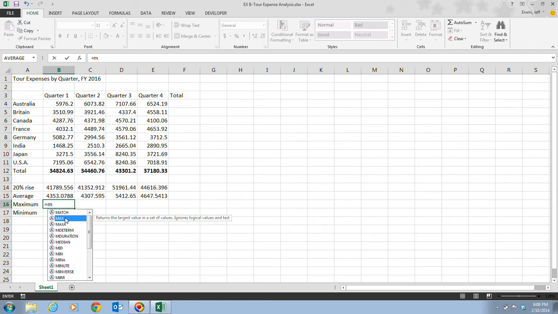When we click on MAX, and anytime you click any function in the Formula Autocomplete list, it opens up a screen tip next to the list that describes the function. We read that it returns the largest value in a set of values, and it ignores logical values and text. That's what we want. We want to find the biggest number in a set of numbers. So to select this and input it into our formula, we double-click it.